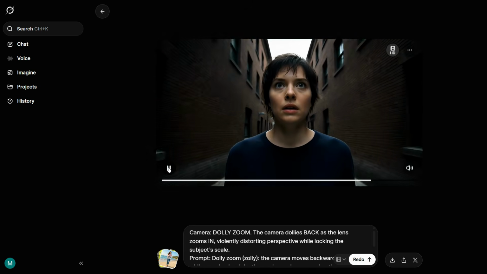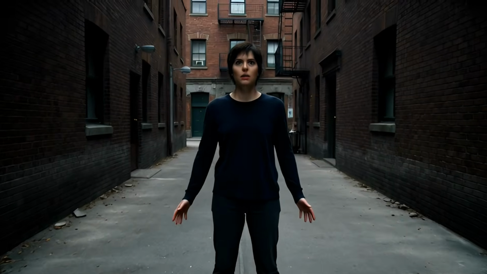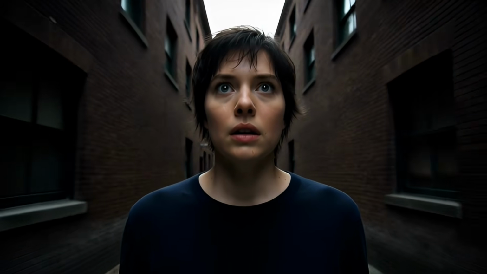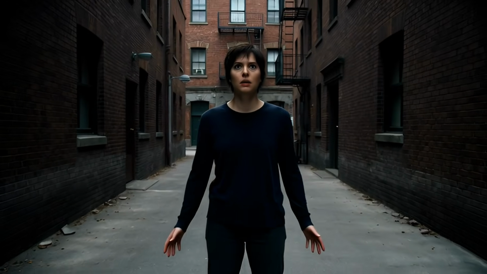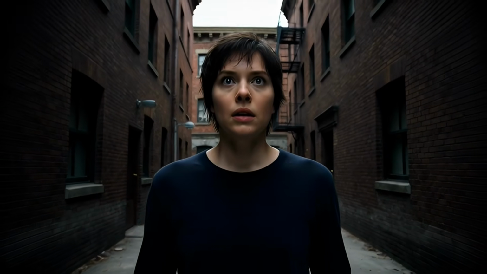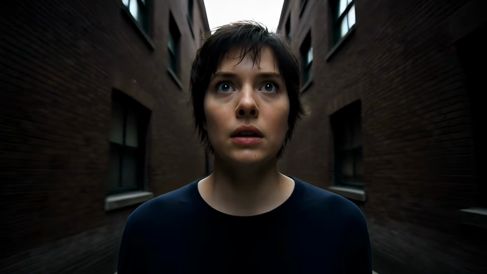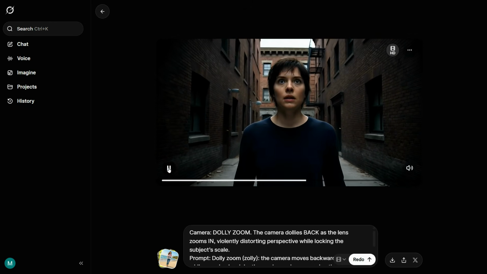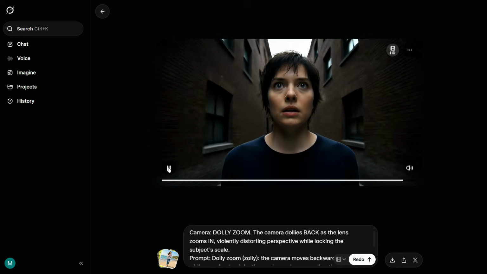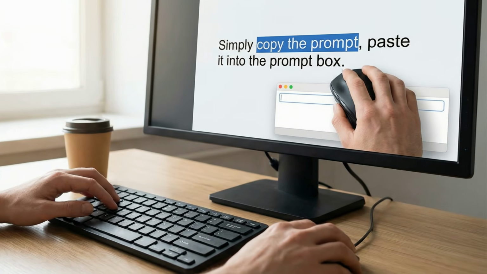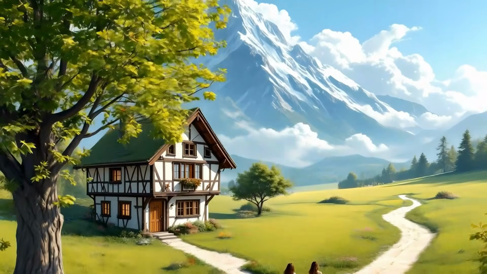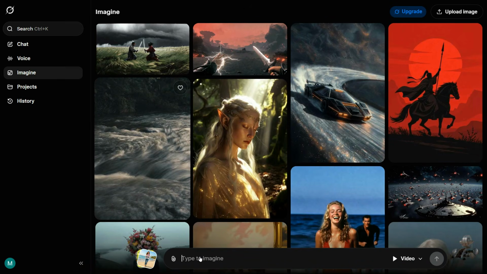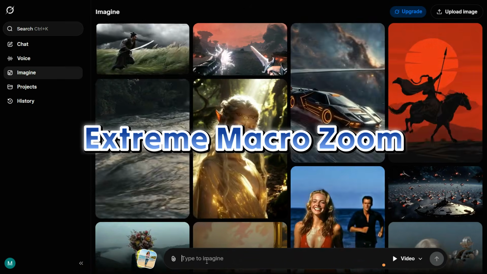As you can see, the AI has successfully generated a video using the dolly zoom camera movement exactly as described in our prompt, and the result looks fantastic. The depth shift and cinematic feel really stand out, making the scene look far more professional and immersive. Using this same approach, you can easily apply the dolly zoom camera movement to your own videos as well. Simply copy the prompt, paste it into the prompt box, and you'll be able to create stunning, cinematic visuals with ease.